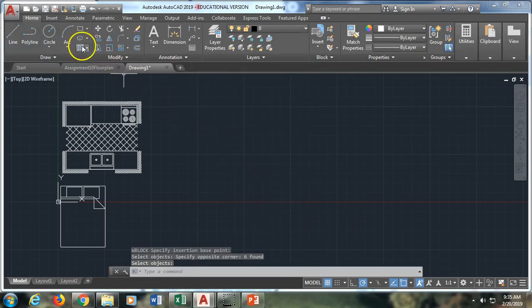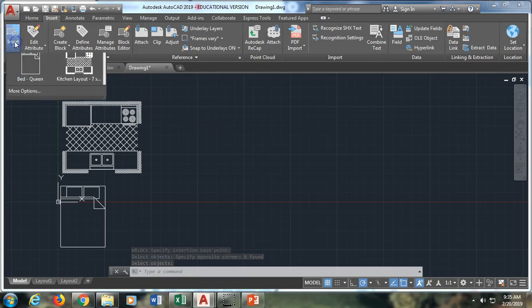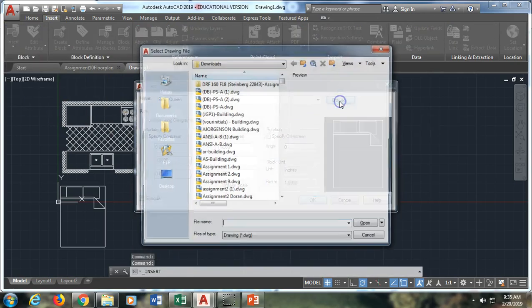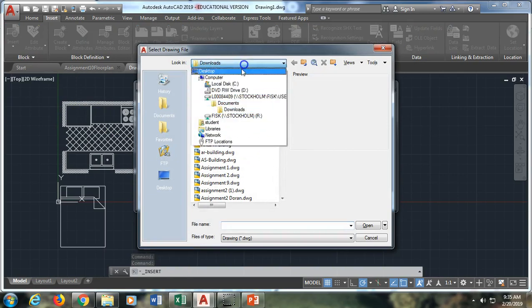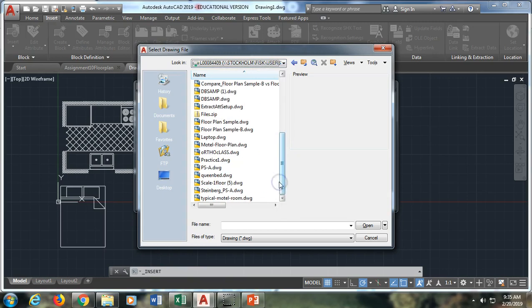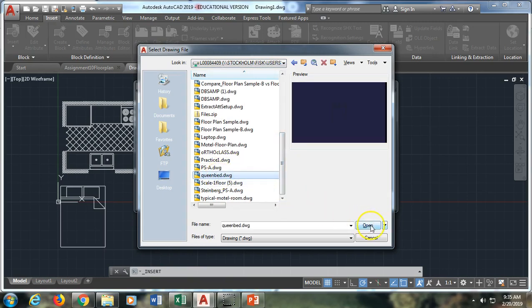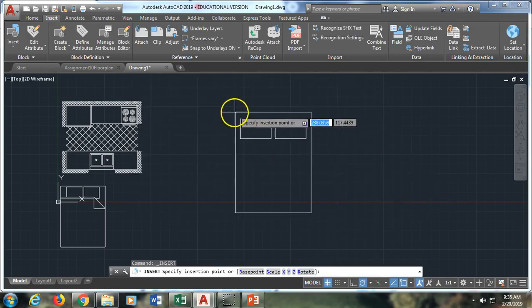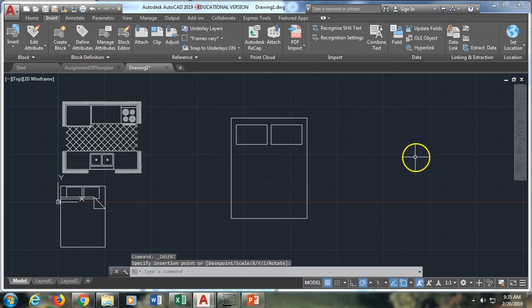So now, if I go to Insert and Insert, I can go to More Options here, and I can go to where I saved it, and then look for that block, queenbed.dwg, and say Open, and I can tell it, specify it on screen, and I can tell it what scale I want it to come in at, etc., and then place it wherever I want in the drawing. Okay.